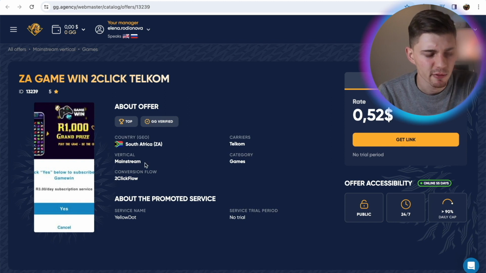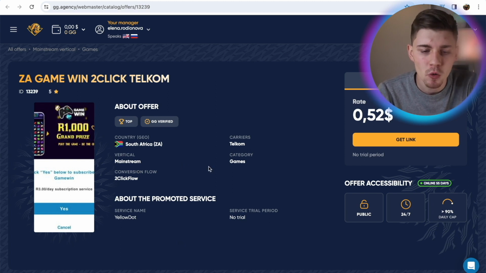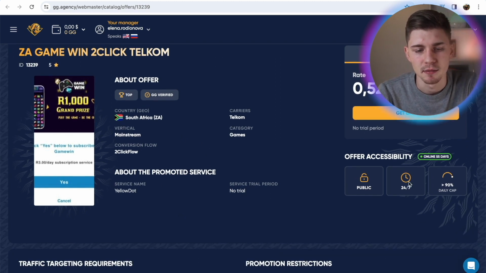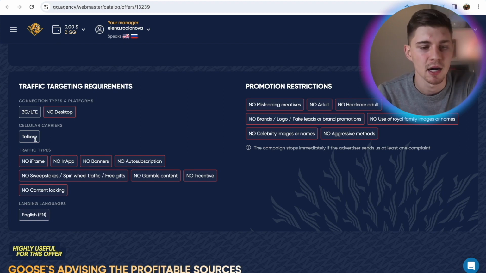So this is some type of mainstream games offer, I believe. Yes, games category. It has a conversion flow of 2-click flow. All right, it's 24/7, it's public, so you don't have to request for approval. And let's see the traffic targeting requirements. It's going to give you guys the connection types, the carriers to use, and what the promotion restrictions are. So as you can see, no adult, no aggressive methods, and what traffic types you can use.